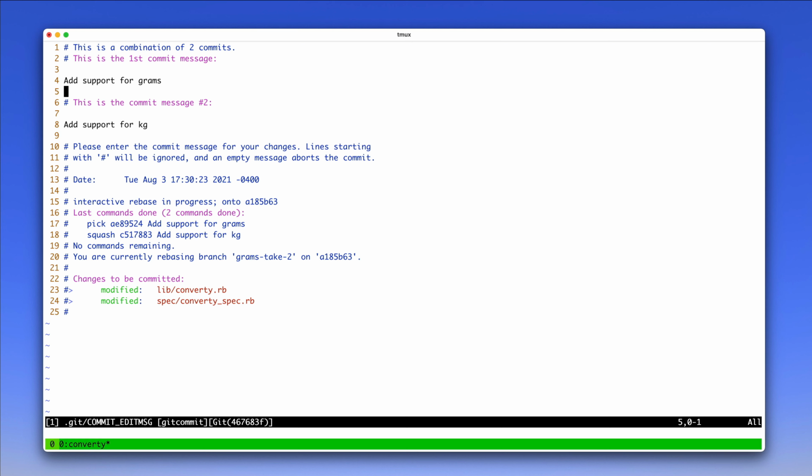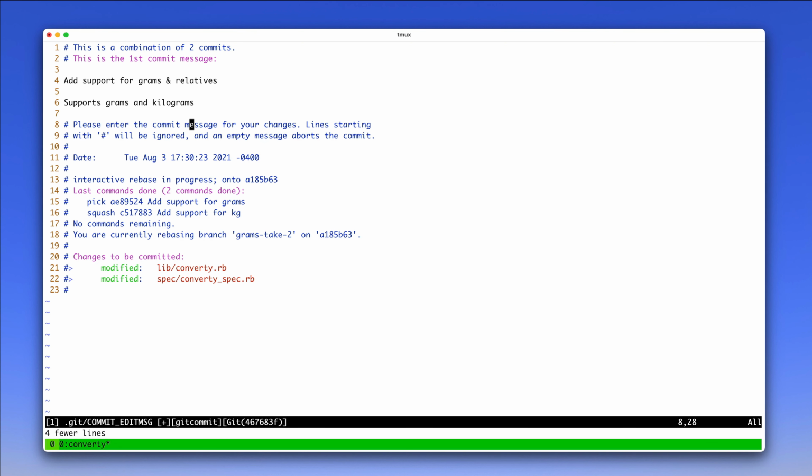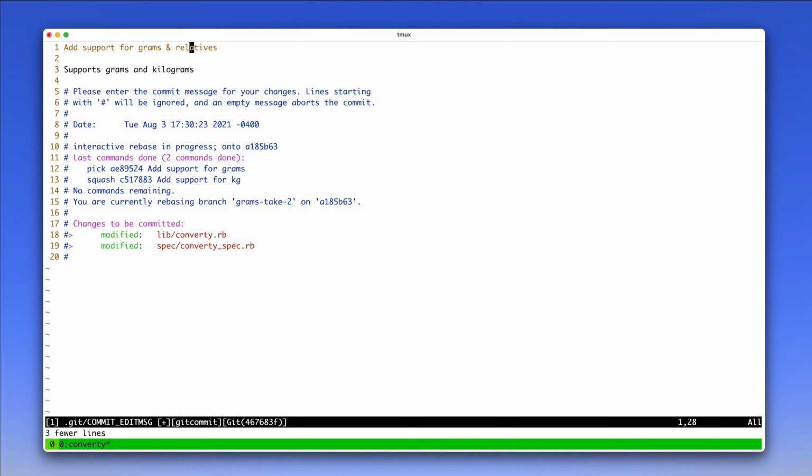So let's just say supports grams and kilograms. And then I'll just delete this. These are comments, so they'll be ignored, but I'll just delete them.